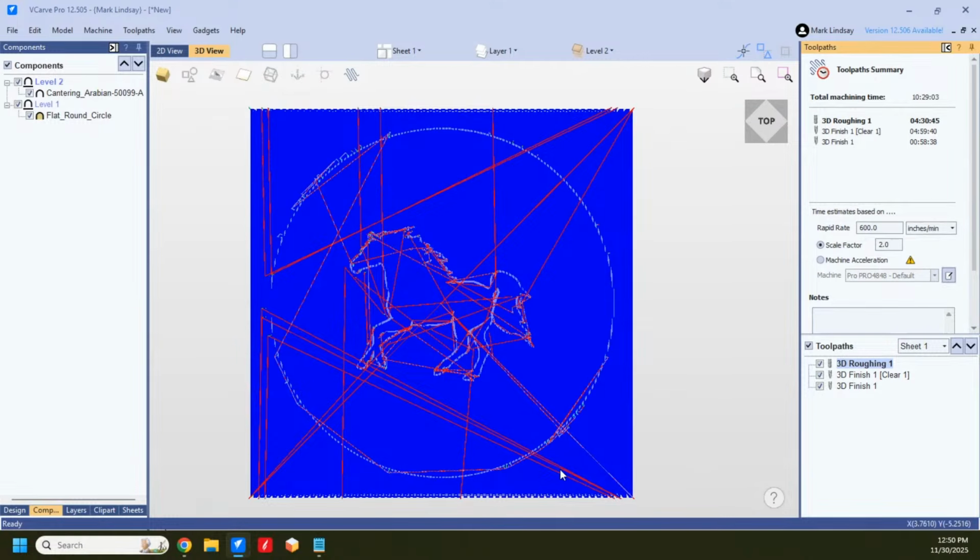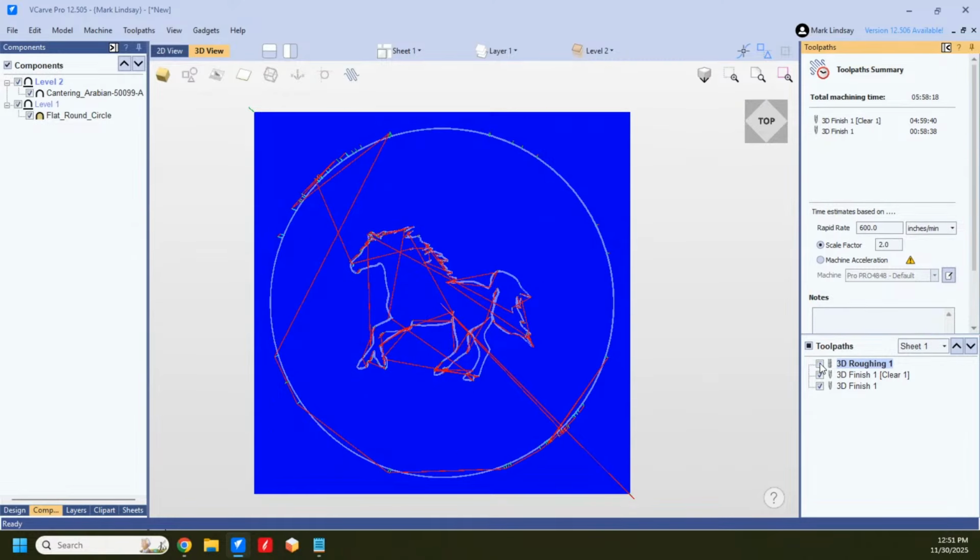Because of the feeds and speeds I have set for this bit, these are unreasonable speeds. We're looking at 10 hours to do this. The roughing, 4 hours and 30 minutes. That's not going to be a realistic number, okay? That's something to do with the settings I have for these bits for demonstration purposes. But let's remove the 3D roughing toolpath. In this case, yeah, it cut it in half.